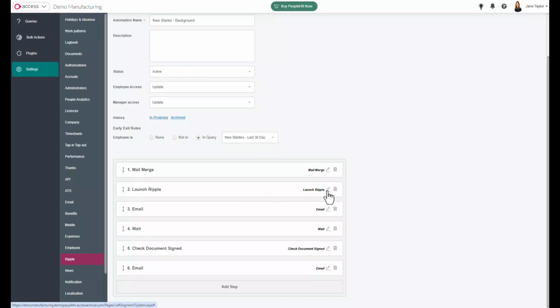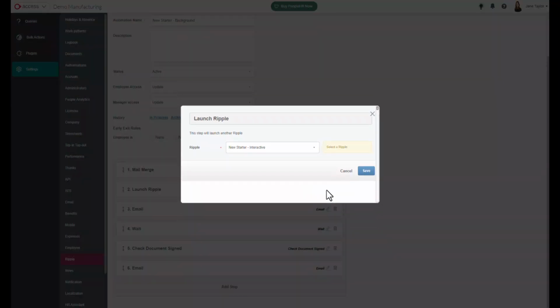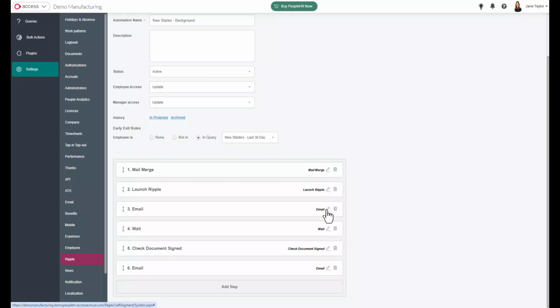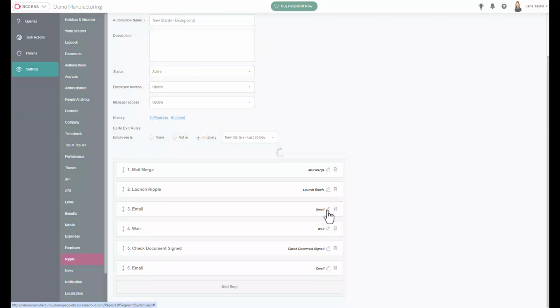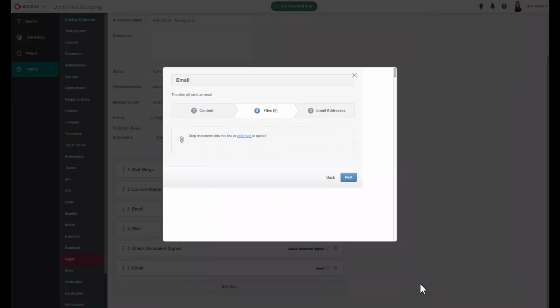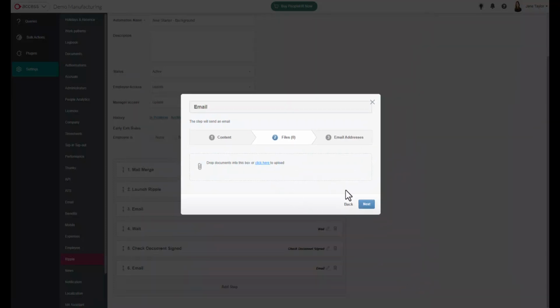So once the mail merge has been created, the next step is to launch all the interactive elements of the workflow. So the form filling steps that we just saw in self-service, they will be launched so the employee has their task lists complete. The system then creates an email to go to the new starter to inform them they have these tasks to complete. And you can see here that the email can include merged fields. So I've merged in the employee's name and their start date in the email. You could also add attachments to here as well.